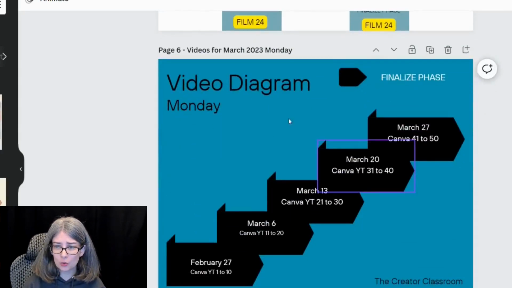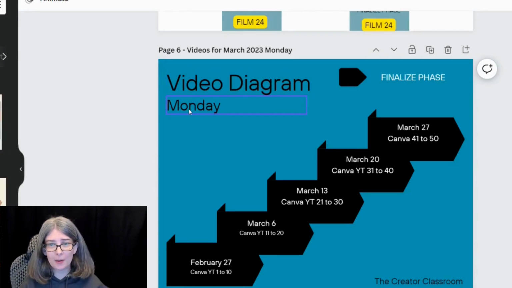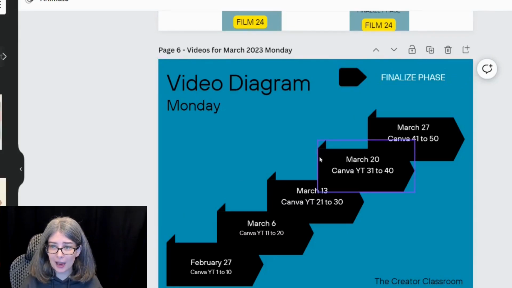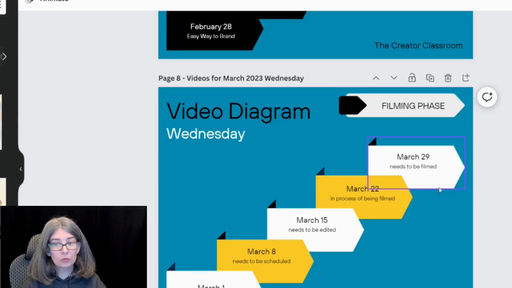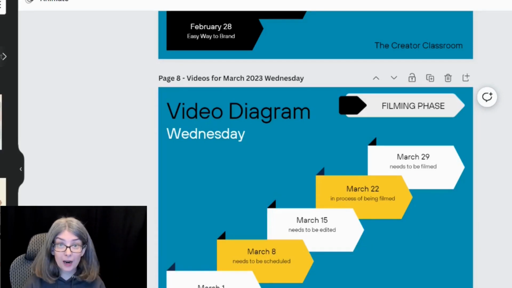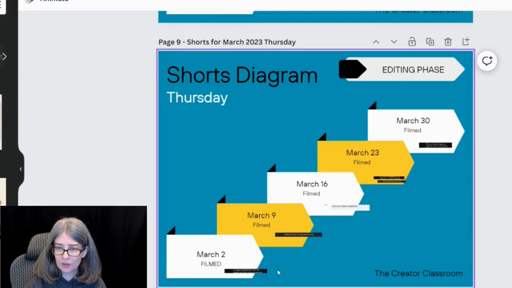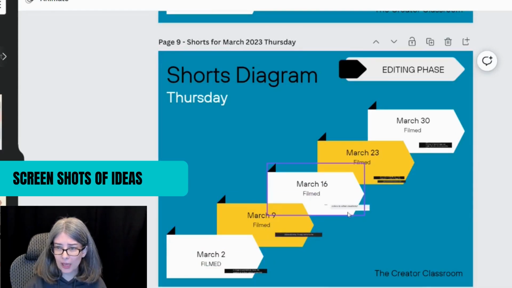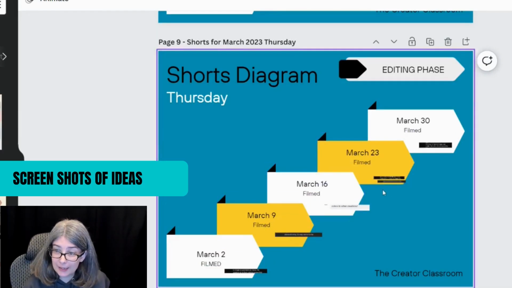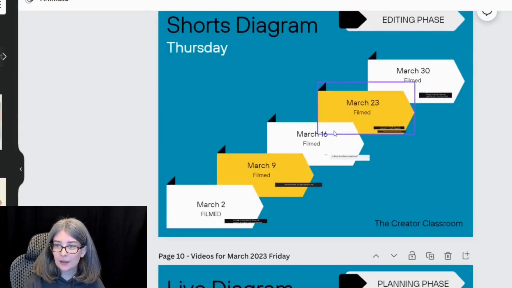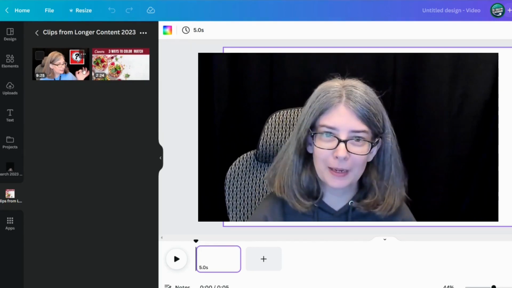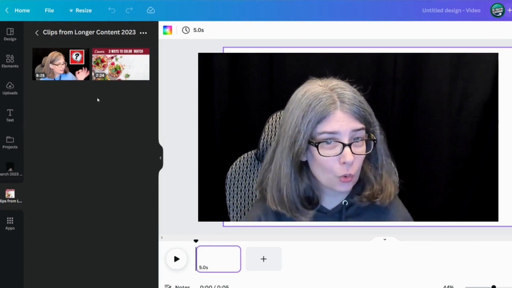And the other thing I do is I've got these diagrams. So this is all my Monday videos, the video diagram. And these are all in the finalized phase where I need to schedule them. That way I know that this is where I am in the process. And I also put these little things there when I'm coming up with ideas. And so my ideas have already been deleted from that. I thought it was done based on my computer, but I wasn't entirely sure.